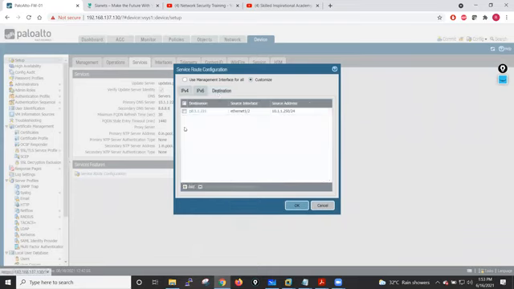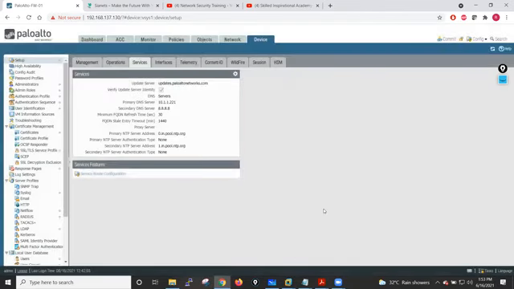Or else I can also right-click and add. If I want to communicate with this IP address, my firewall will always forward the request to this Ethernet 1/2 interface. Instead of using the management interface, it will use the Ethernet 1/2 interface IP address. This is your service route, guys.